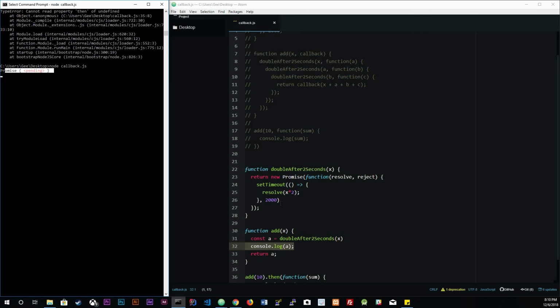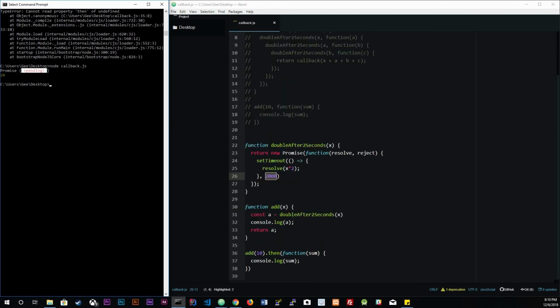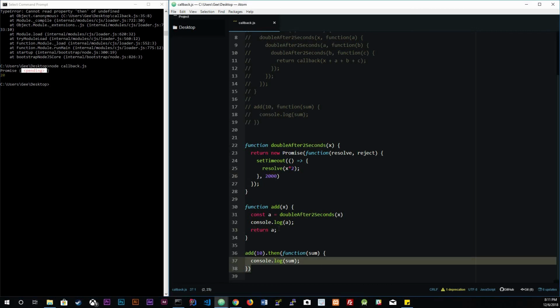So Node is saying, hey, if you want it now, I can't give it to you now, but I will return a promise, which is pending. As you can see right now, it is pending. So it returns a promise. Well, check this out. We're not going to see this promise. We got the 20 because of this return A, which is going right here.